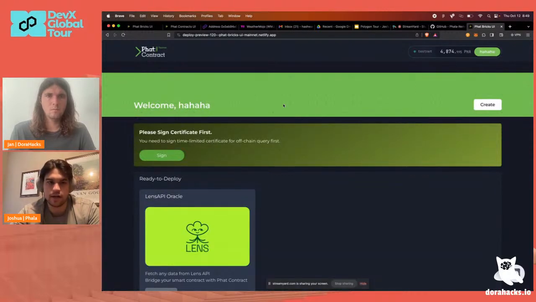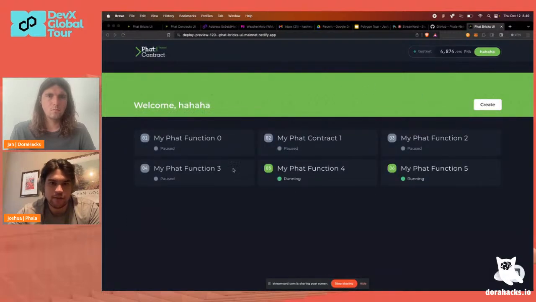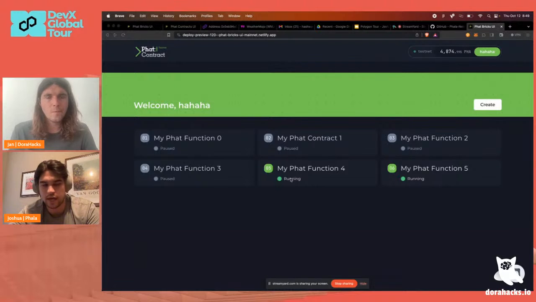I have my account, I sign a certificate. So the certificate is signed, and now I have all my functions here. I have 2 running functions right now. So this is kind of how your dashboard would look after you deploy a Phat contract. I'll show you that command here in a second.